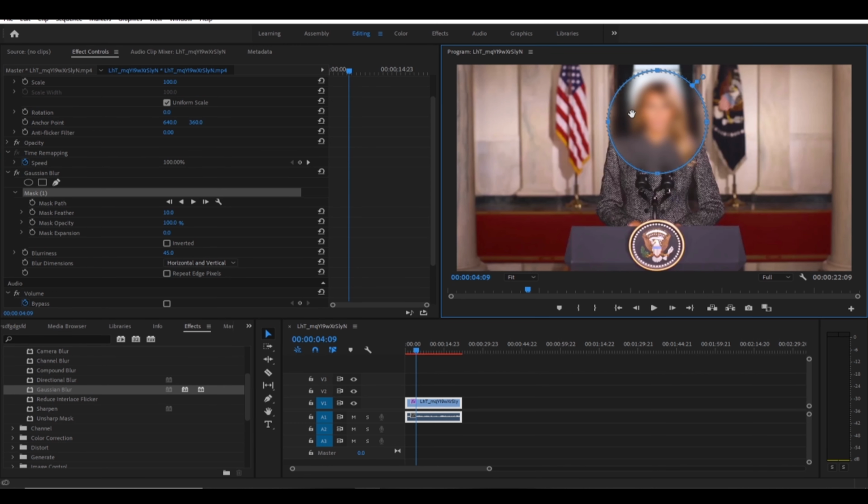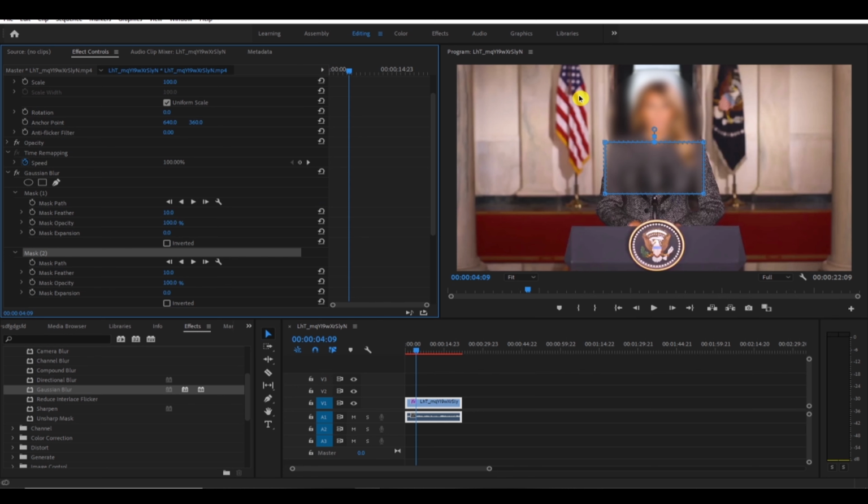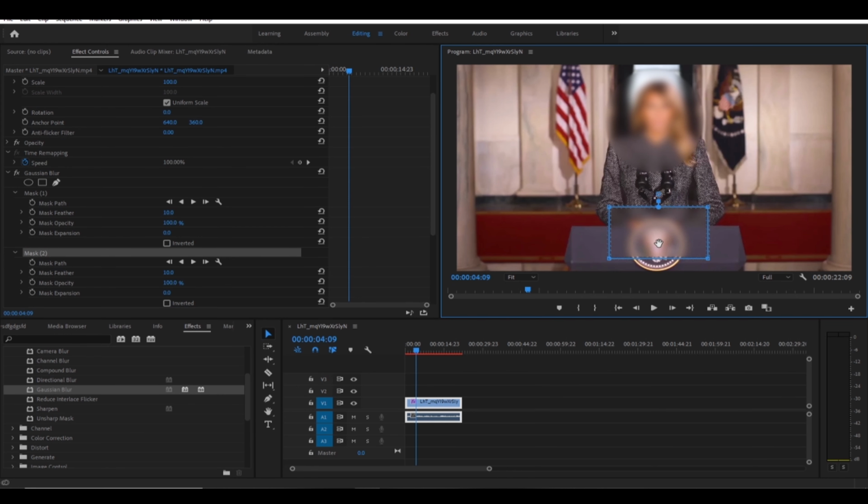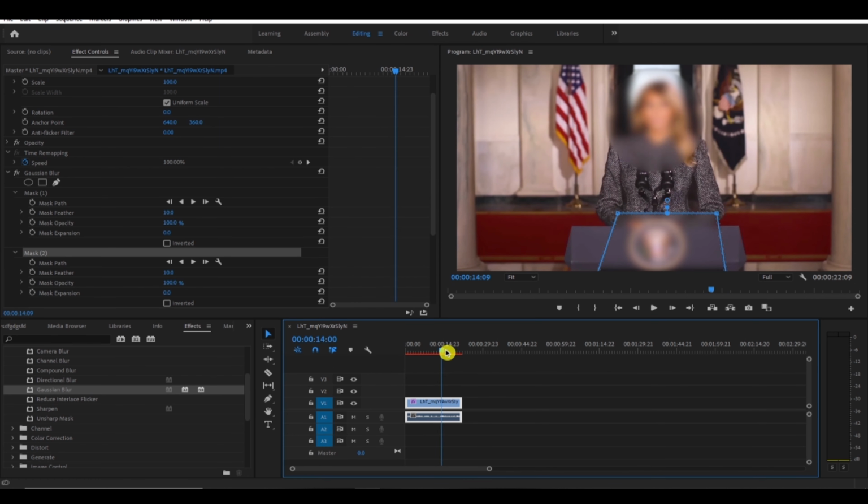And now you are going to click on the square up here, and when you click on the square, this time it is blurry because we already set the blurriness settings, and you can resize that using these blue arrows. And now I have blurred out the United States symbol, and it will stay like that for the entire clip.